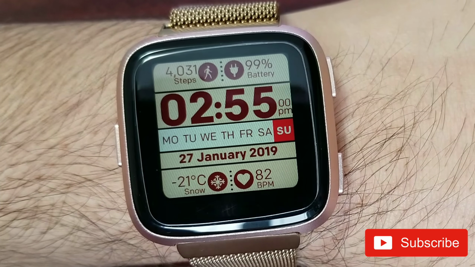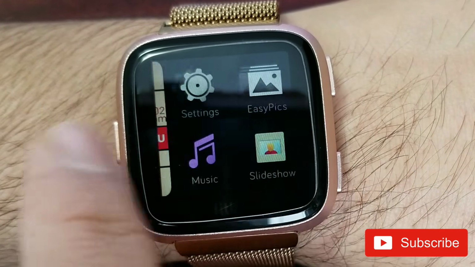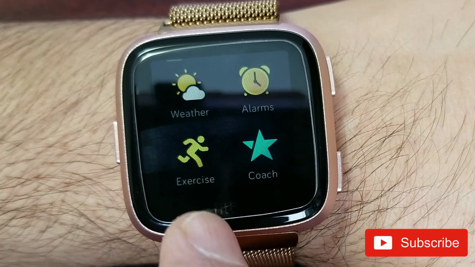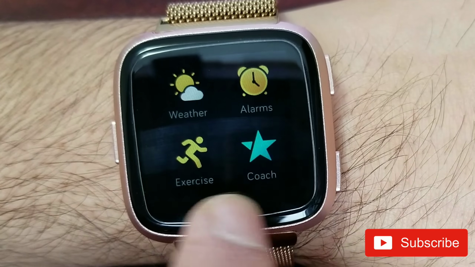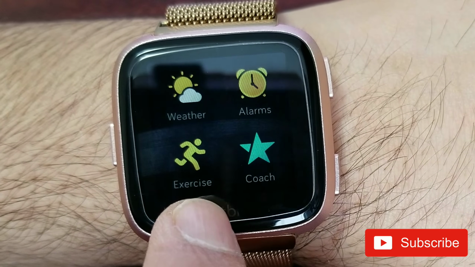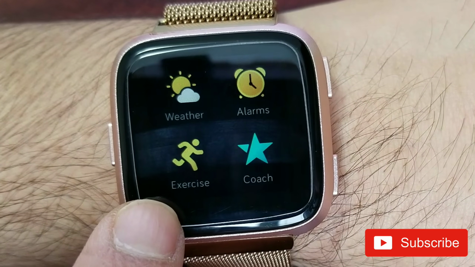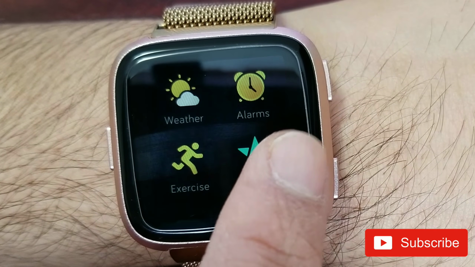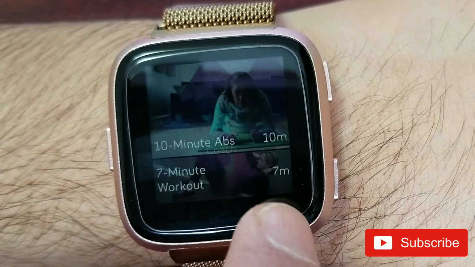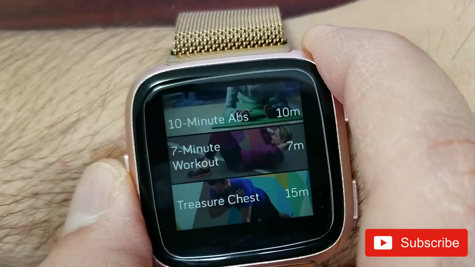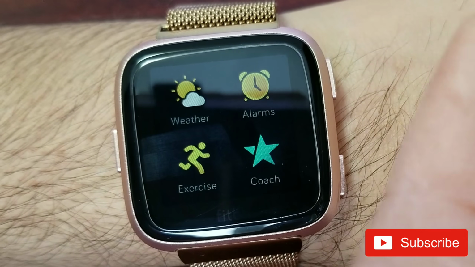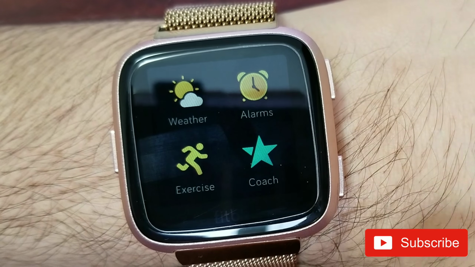Let's start from my watch, because I want you guys to see two options here on the watch, which are exercise and coach. These are not self-detect or auto-detect. You have to manually start recording. The coach is where you will find all the preset exercises. I have done a detailed video about this too, which I am going to link up here. You can see it at the end of this video.